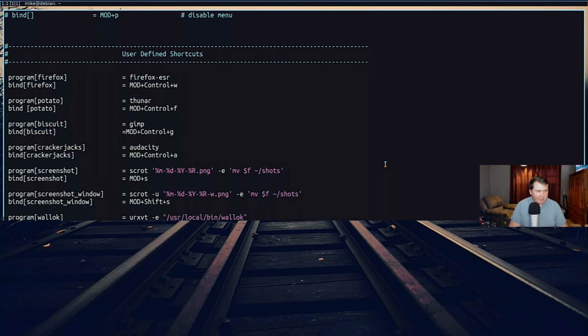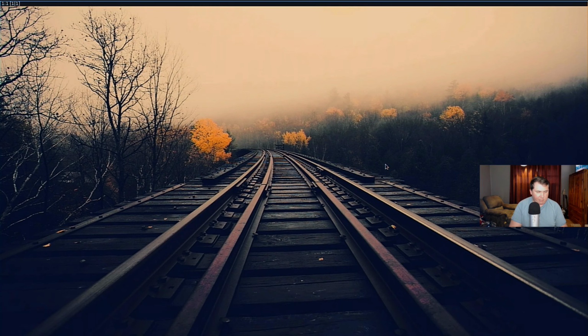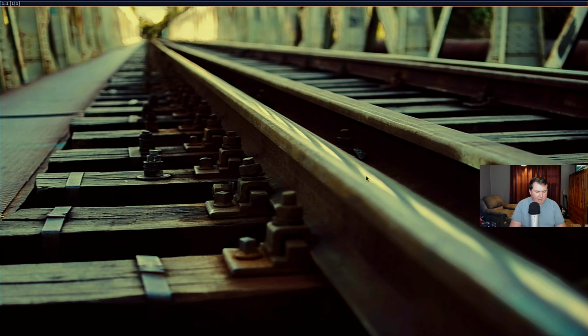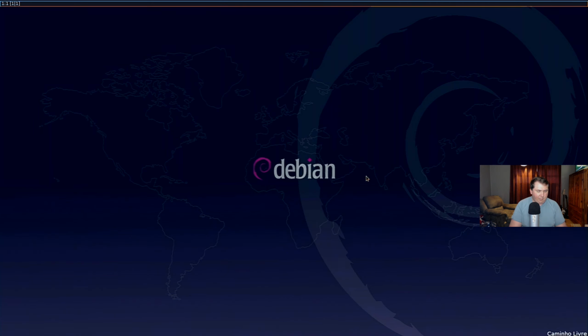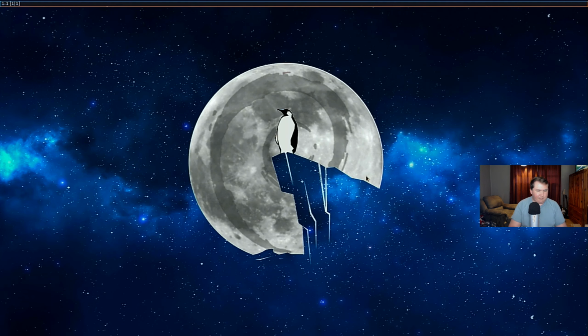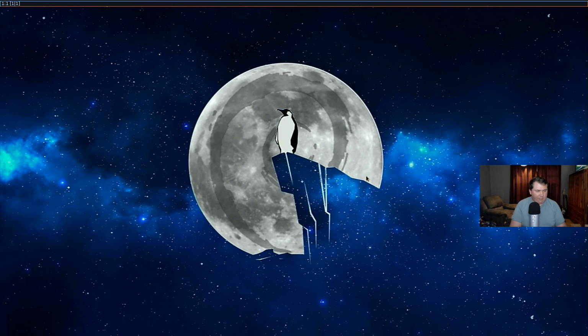So if we close this terminal and we do mod control B, mod control B, mod control B, mod shift delete. That did not work. Oh, because I did not refresh.